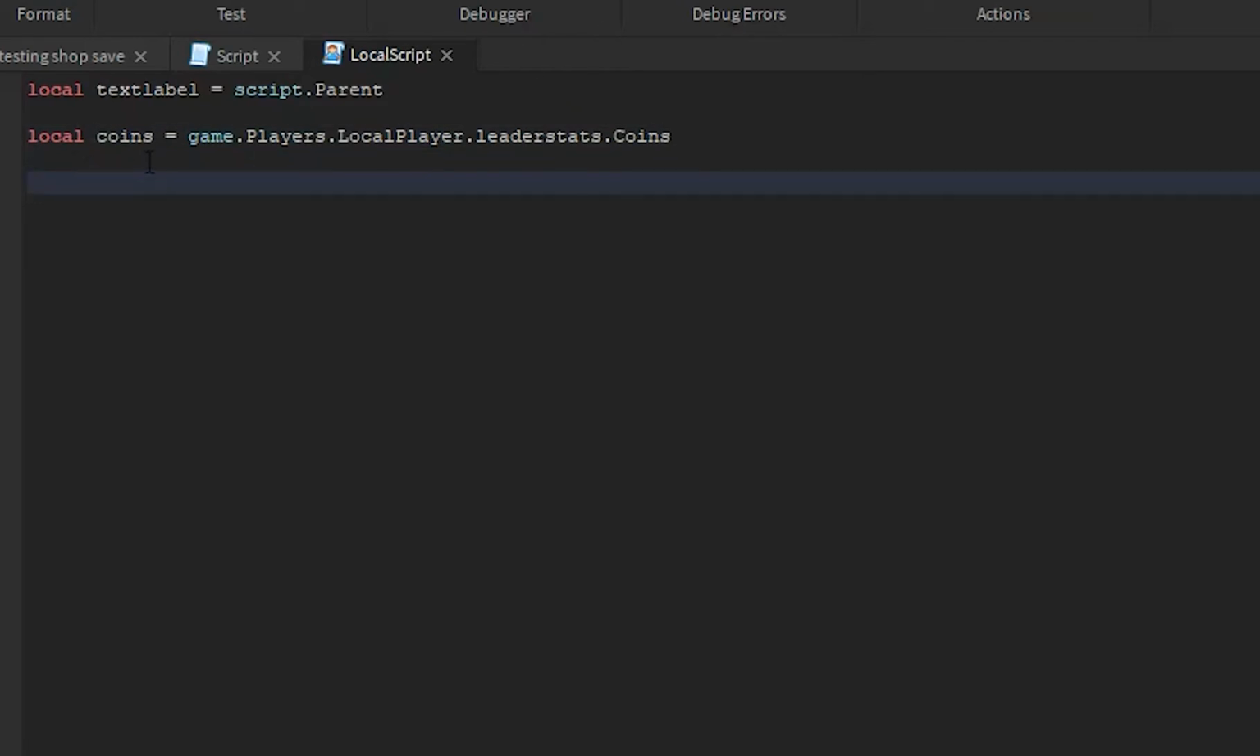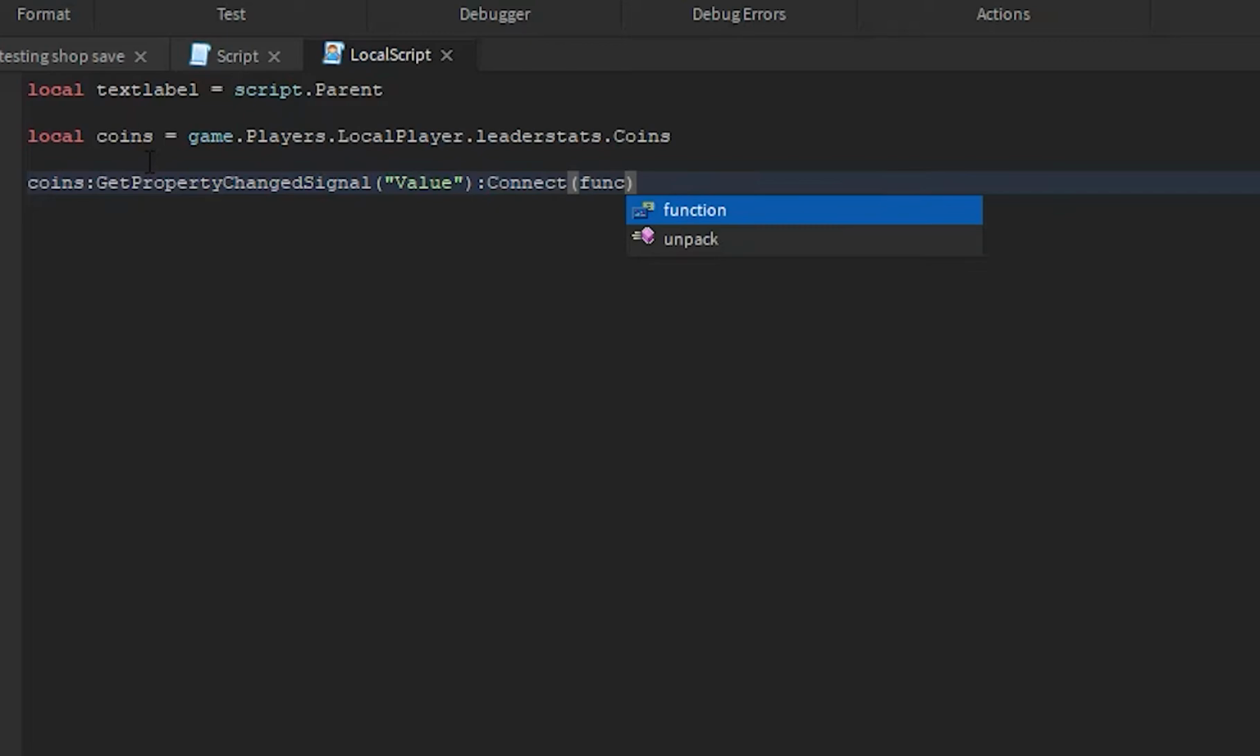So now we're going to say coins get property changed signal, and in the brackets we're going to add the property value, connect function.